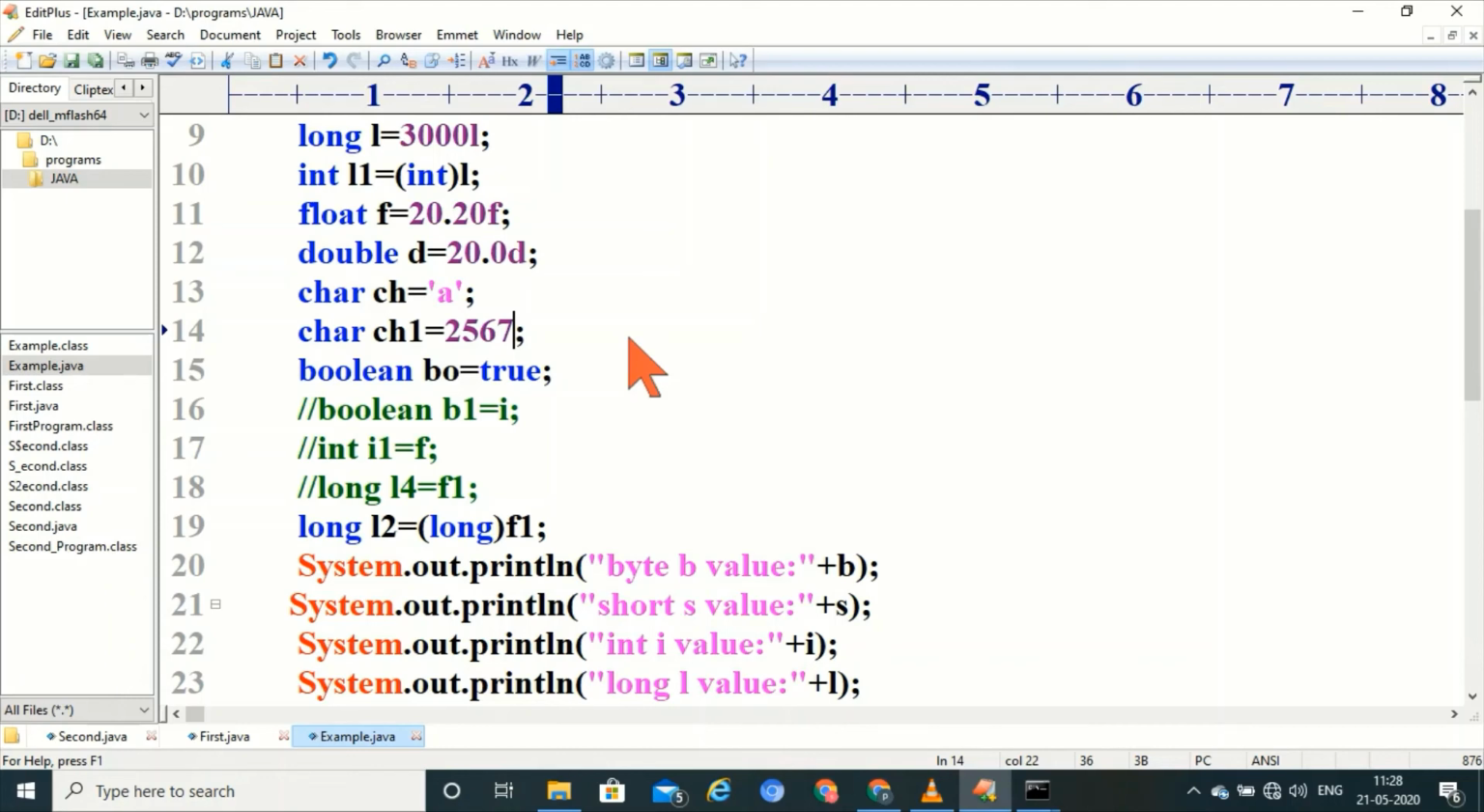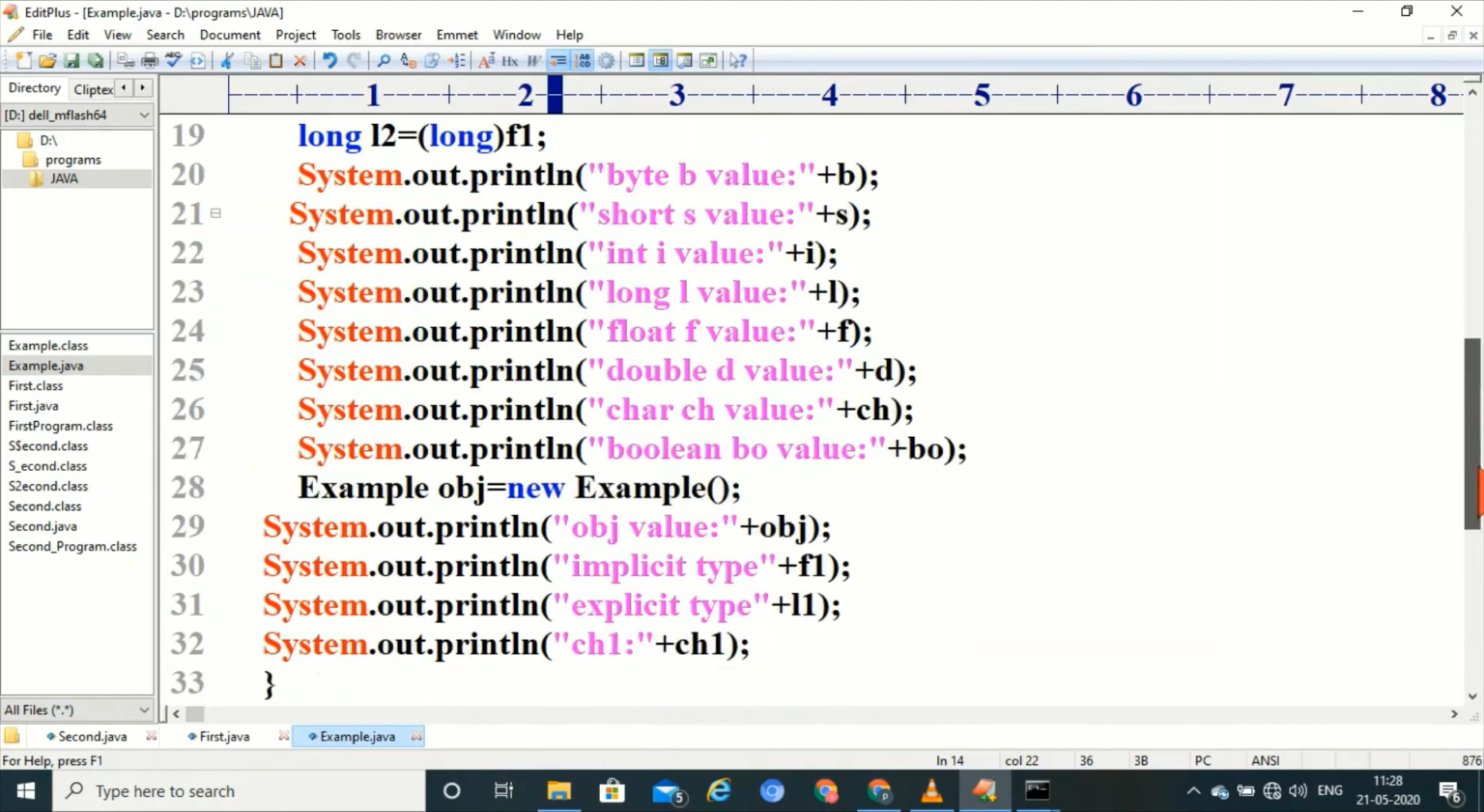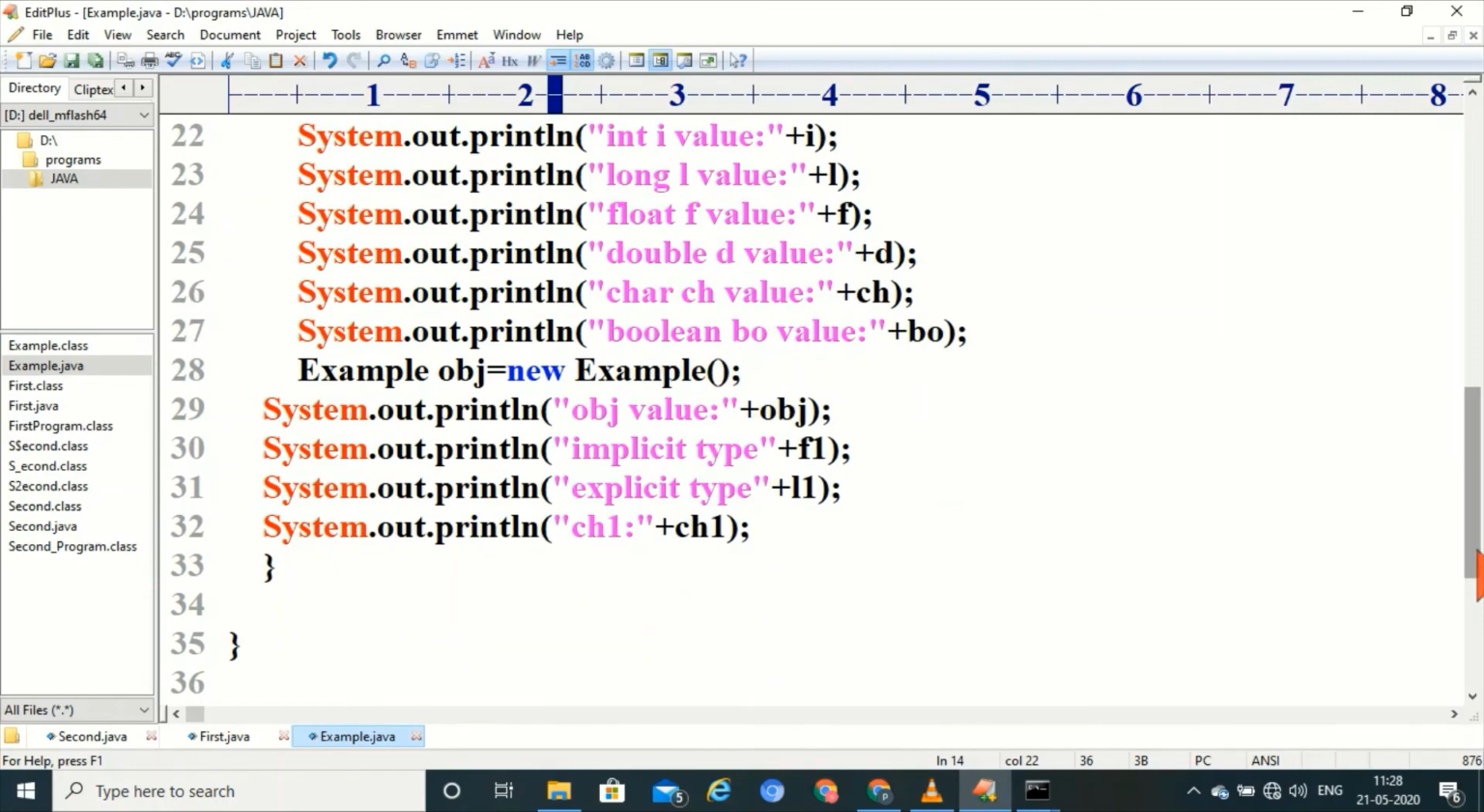Next, reference type conversion. There are two types of reference type conversion, that is upcasting and downcasting. Upcasting means it is the implicit reference type conversion, the process of storing subclass object reference in superclass reference variable is called upcasting.